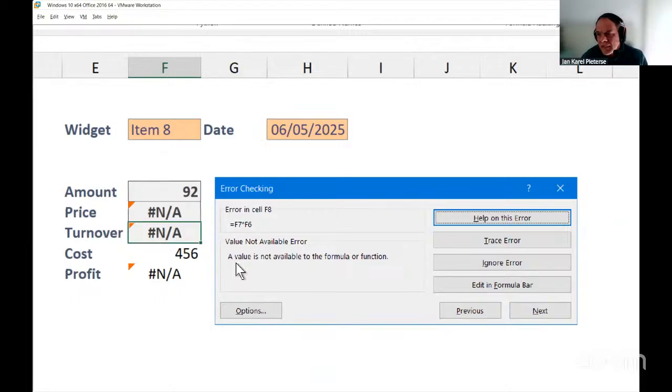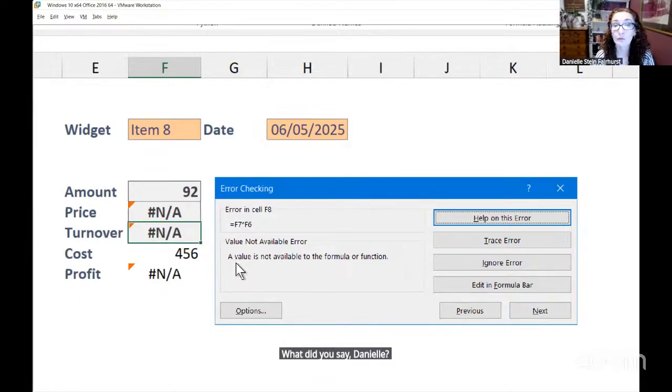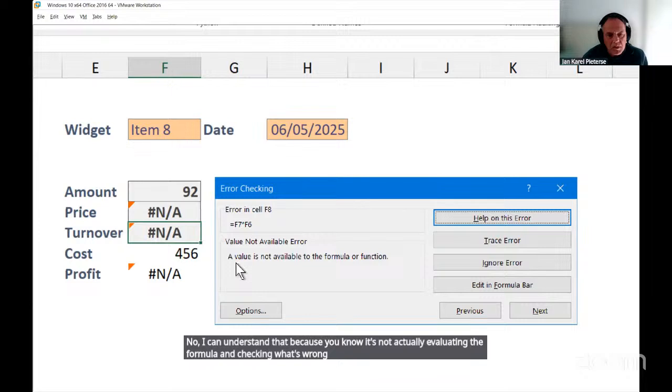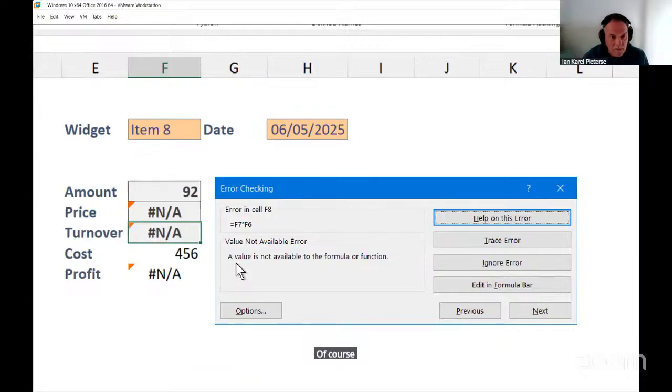What did you say, Danielle? Oh, I said it's not very helpful, the description. No, I can understand that, because it's not actually evaluating the formula and checking what's wrong here. It's just giving you the generic message that belongs to the #N/A. If there were a 1 divided by 0 there, it would tell you you're trying to divide something by 0, and that's giving you a divide by 0 error. Of course, that is more obvious.